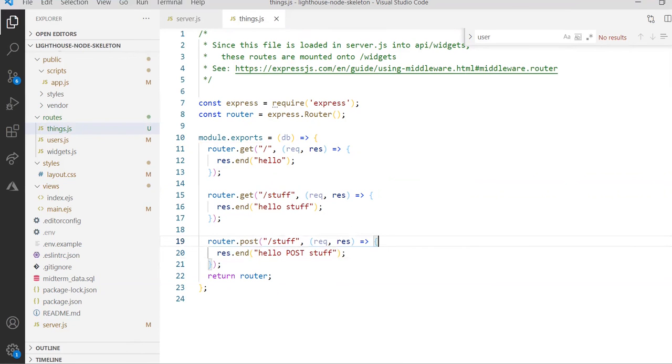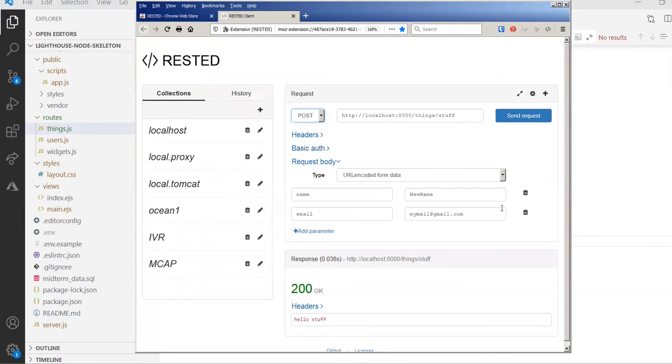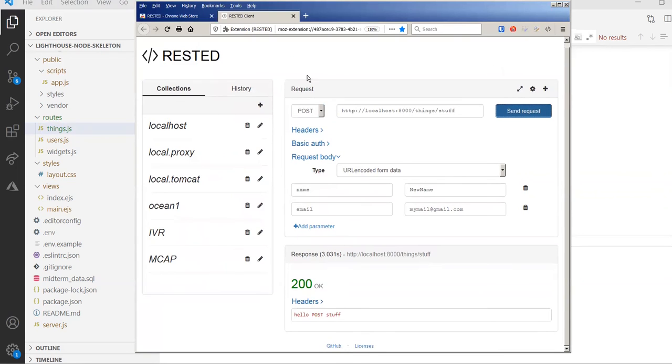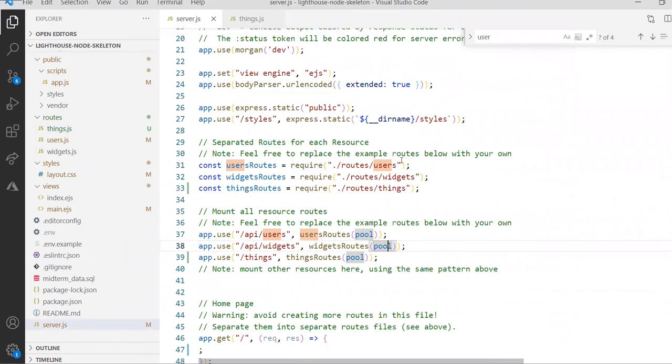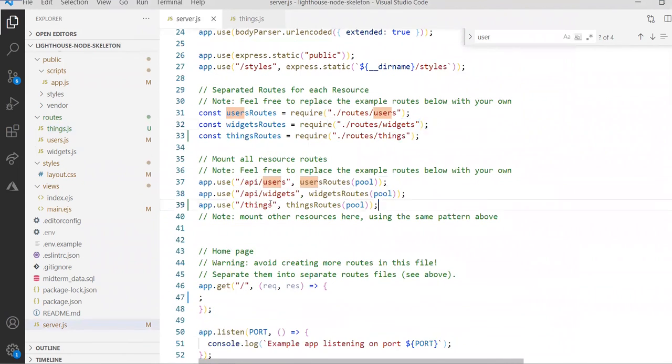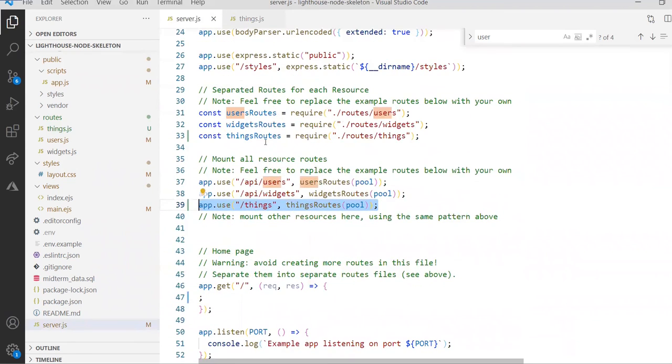We're doing a post. So let's go back to our client. We'll send a post. Do things slash stuff and hello post stuff. There we go. So new routes are easy to create. Once you've got the plumbing hooked up, that's just 3 steps. Require the file, hook it up to your app, and then, of course, write stuff inside the file.